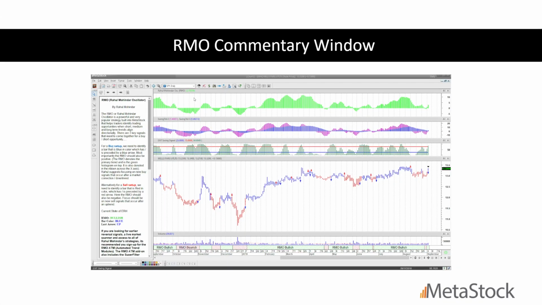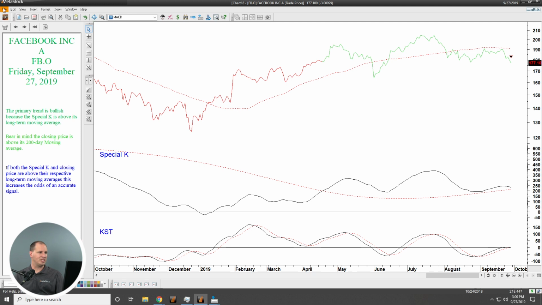Okay, so one of the other things we've included here in MetaStock 17 is an RMO commentary window. The RMO, which we've talked about a little bit in the exploration features, is a very popular strategy. It's designed to help us quickly identify reversals with identifying multiple trades. What it looks for is for this primary indicator to be above 0. We look for a new blue bar and a new blue arrow, and that gives us a signal. That's actually what we were scanning for earlier.